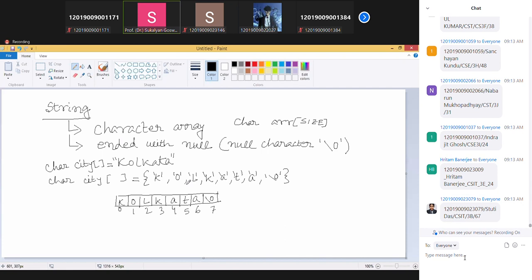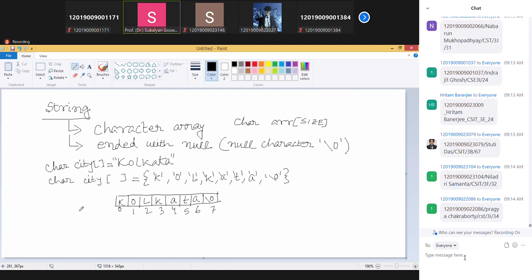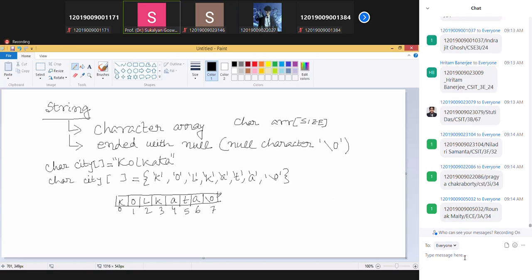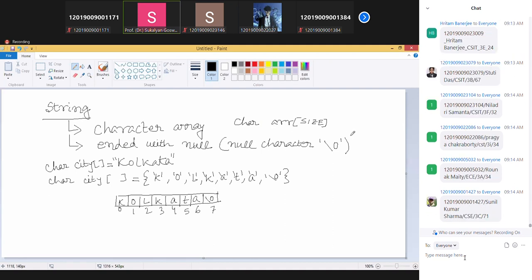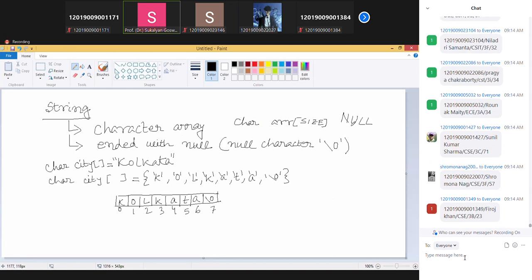If you want to access this, you need to go through the entire array. And you can use this null pointer, sorry, not the null pointer, this null character, as the terminator or the ending of any string. Now, this is a very common question: what is the difference between a null character and this NULL?